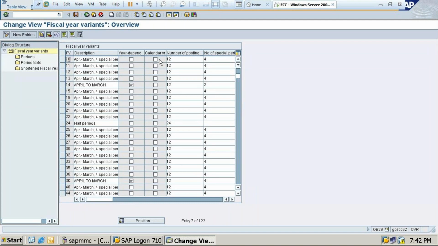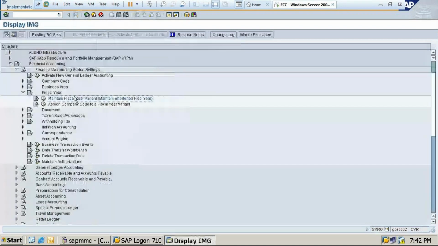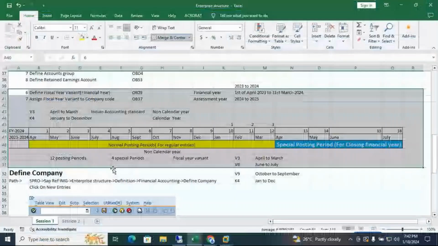Now we have to link this fiscal year to the company, like how we linked the chart of accounts to our company by assigning. Likewise we have to assign the fiscal year also, right? The next step is to assign company code to fiscal year variant.